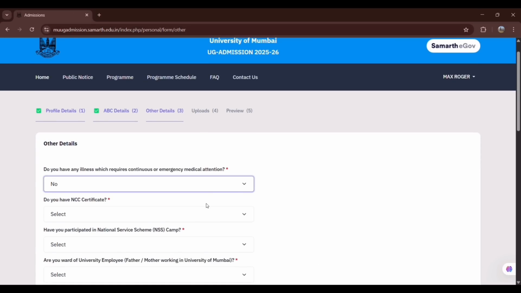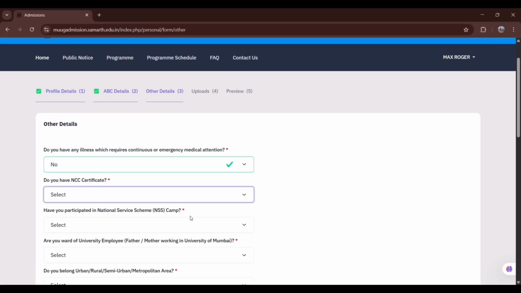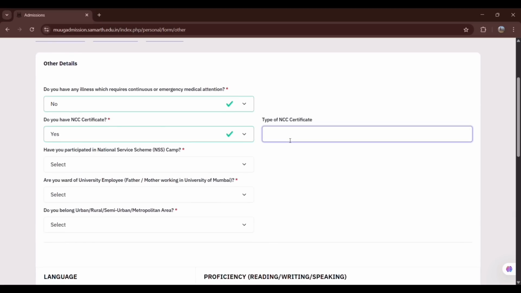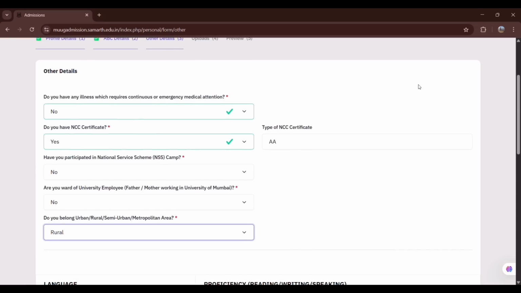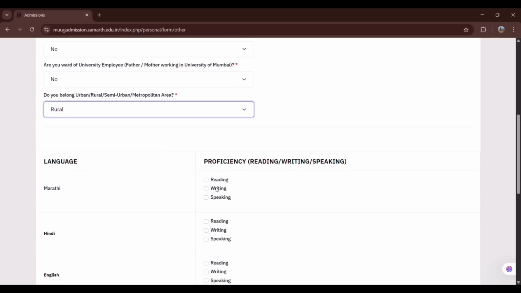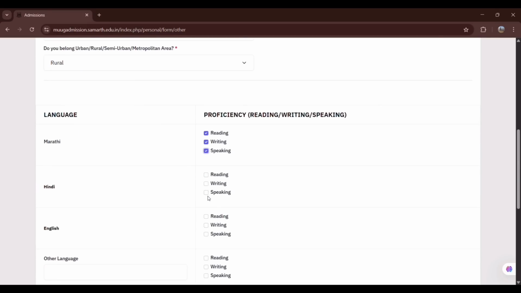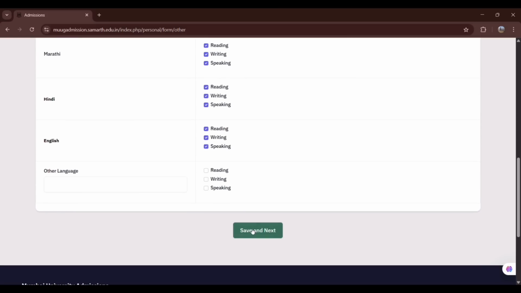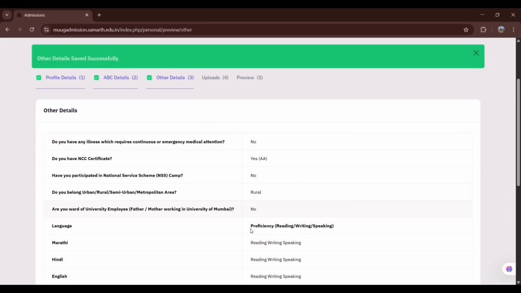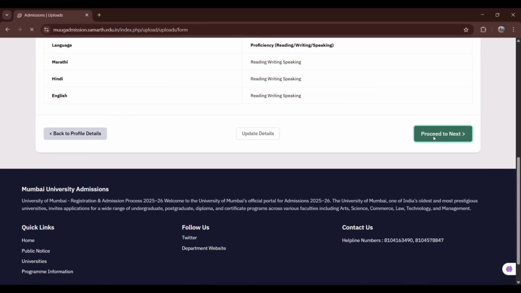Select the correct answers. So you have to select the respective options that you see. Select the proficiency as per the languages. And once you've done doing that, you can save and next. Proceed.